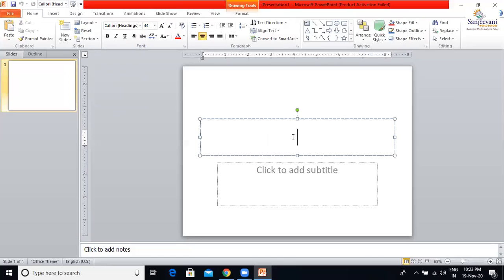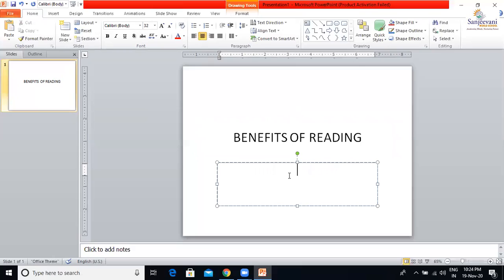I'll click and type Benefits of Reading. Now, similarly, to add relevant text in the subtitle placeholder, for example, I will type by whom the presentation will be delivered. By, and I'll write my name.